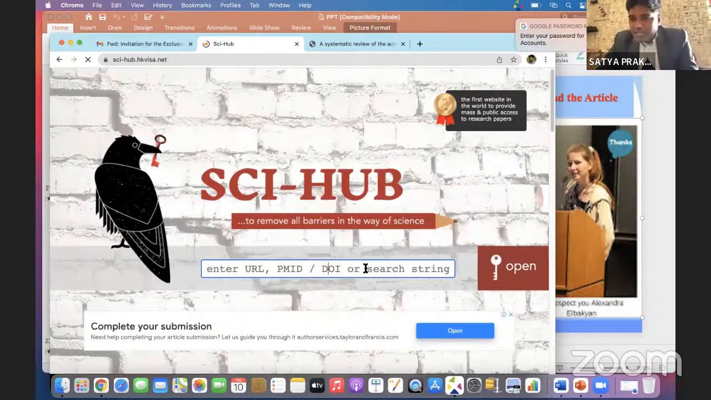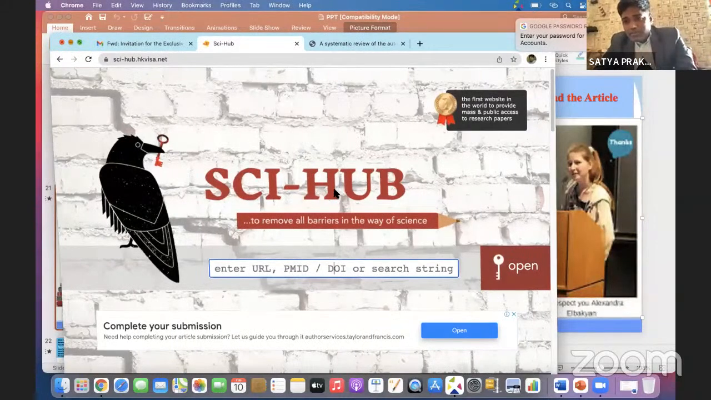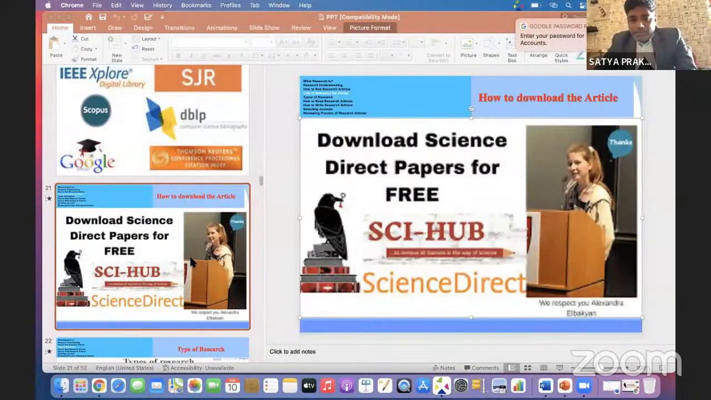The host will pay the amount instead of you. It is a charitable site, but recognized by some other countries as pirated, and we also use it. It is very helpful for scholars and students. This is how to download articles from paid journals.